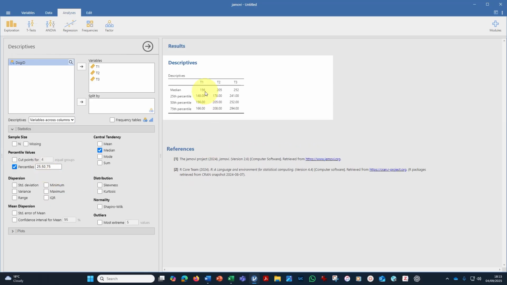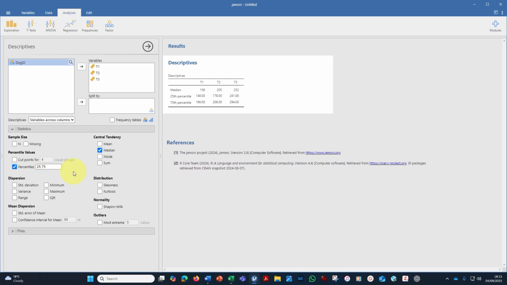And again, you can see the 50th and the median are the same value, 205, 252. So I can get rid of that one. All I want is the 25th and 75th. And I want that nice and clean because I'm going to take that into Word to make the table in a moment. So there's my values.